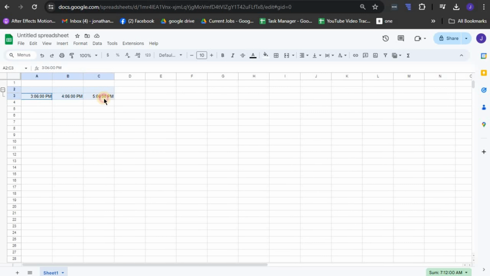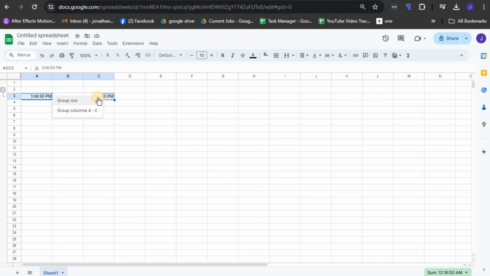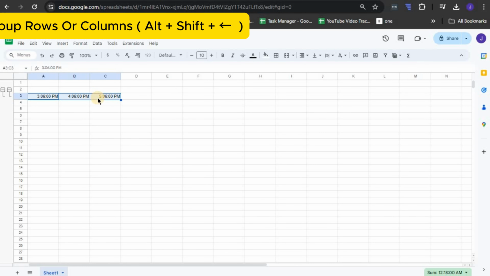Next, let's group rows or columns using Alt plus Shift plus right arrow. And if you want to ungroup them, it's just as simple. Use Alt plus Shift plus left arrow.